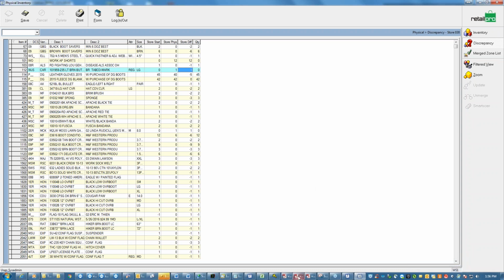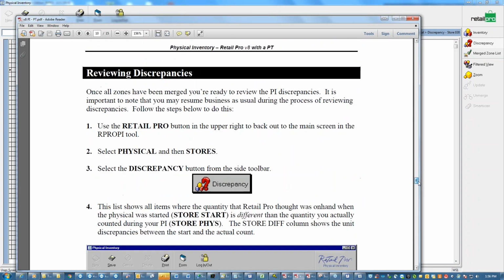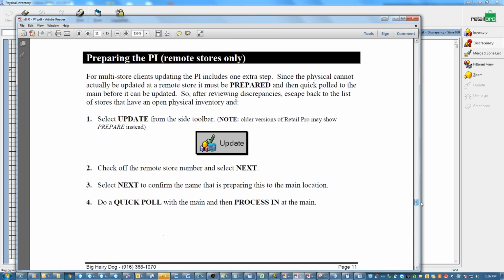which is a button that's on the side. I can show you that in my little listy thing here. Say we're past merging, and so here is what happens. This step right here is what you need to do, so this will pull up to the main if you're at a remote store. There is a button that says update, or some older versions say prepare PI.